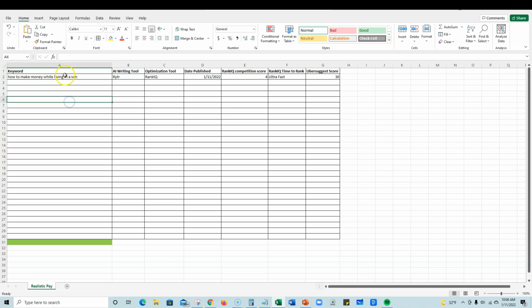So what I did here is I'm adding the keyword here, and I'm going to keep track of, because you guys know, I have a ton of AI writing tools and optimization tools and all that kind of good stuff. So I'm going to write what the AI writing tool was that I'm using, in this case Rytr, the optimization tool, RankIQ, and when I'm going to publish it. I'm going to publish this post today.